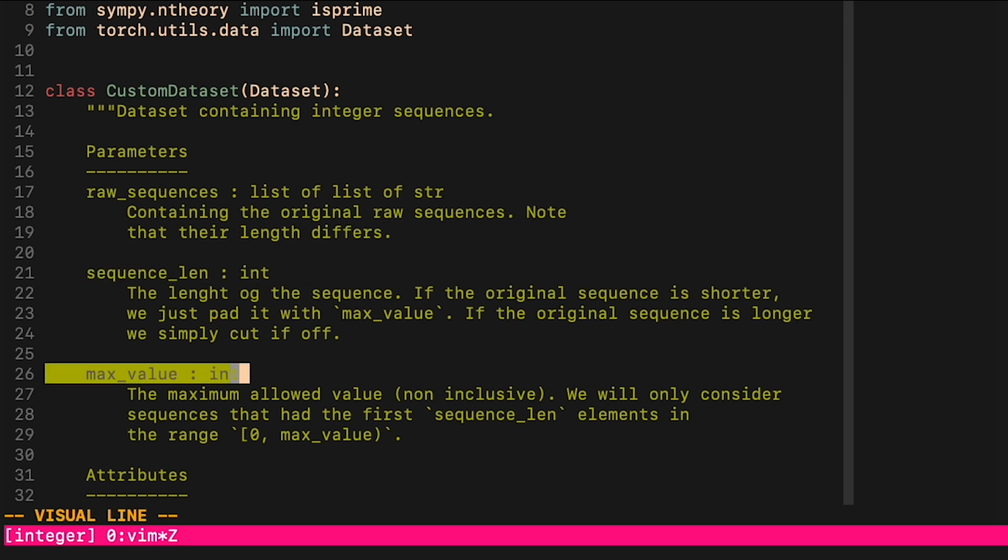Finally, there is an argument max value, which is the maximum integer that we allow in the sequence, and it is non-inclusive. For example, if we set it to 3, then we only allow sequences that are composed of the numbers 0, 1, and 2.